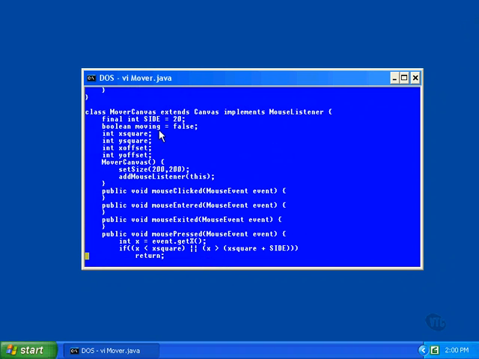This Boolean value is set to indicate when the square is being moved. These two values are the current location of the square. These special offset values are used so we can position the square when we put it in its new location. I'll show you how they work in just a minute. The constructor sets the size of the window and makes this object its own mouse listener.